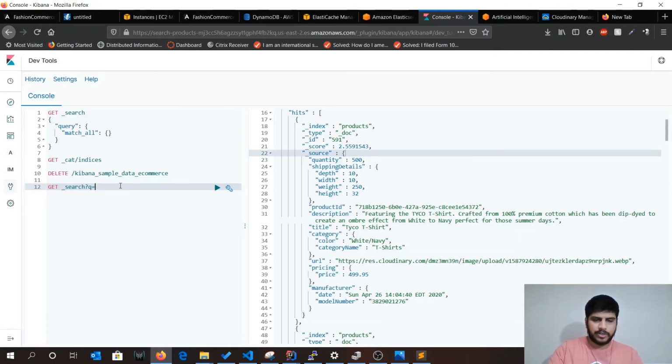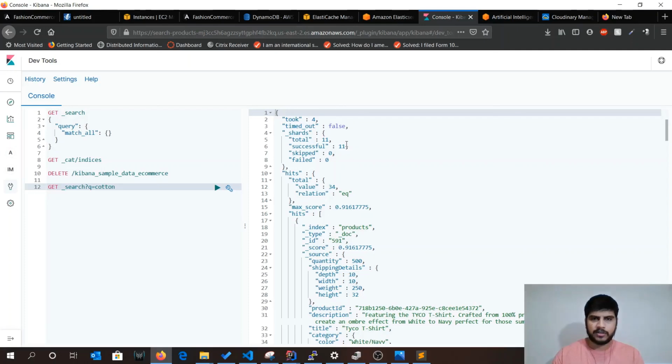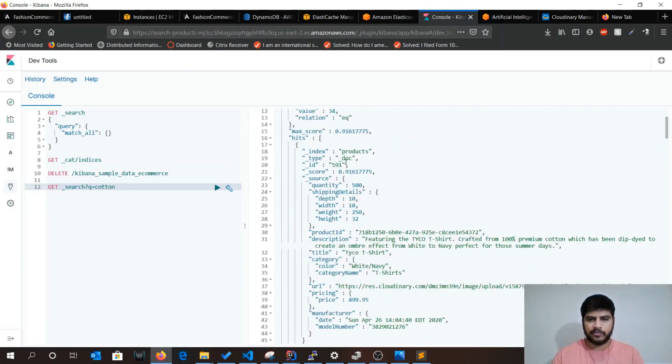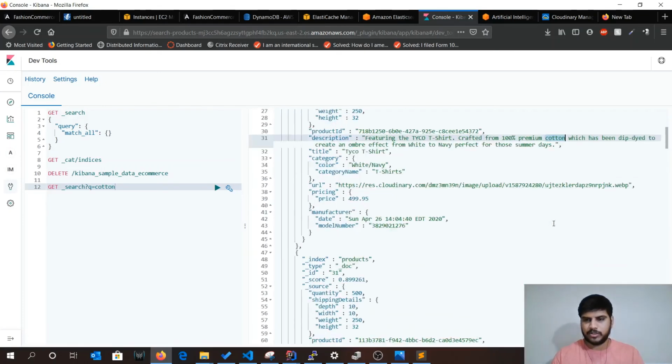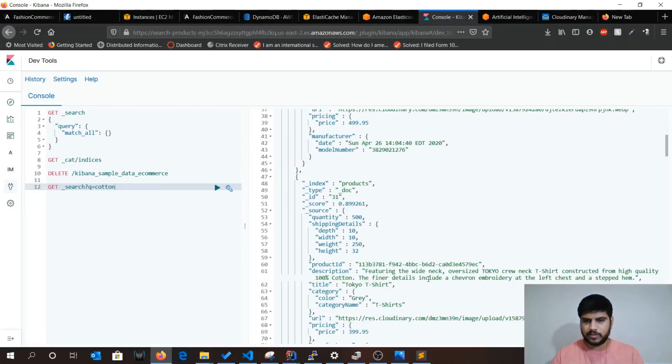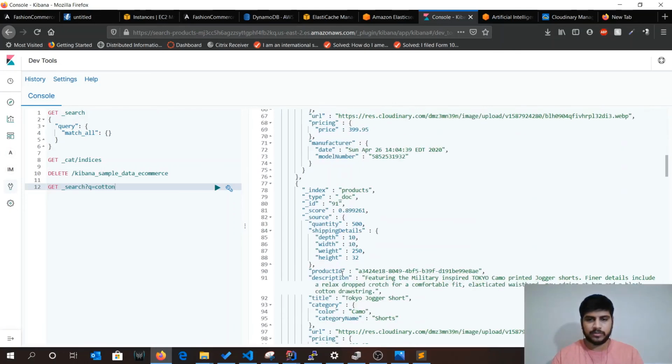So let's simply query for cotton. This should get us results, products which have the word cotton in them, either in the description, category, or the title. And this way it is extremely instantaneous without querying the DB. And this is why we have also implemented this in our application. You see here that it barely took any time, and we have all the products which have the word cotton in them. You can see that there was cotton over there and there was cotton over here.